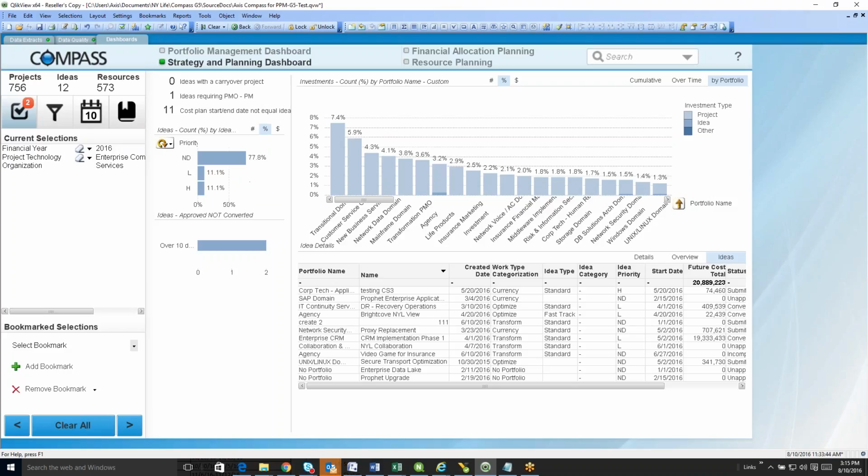Over 10 days, priority. So 77.8% is, I think ND we decide is not determined. Then we have low and high. What do you mean low and high? I'm sorry, with the requirements, Ron, what do they mean low, high for that? So this is the idea's priority, the priority of the idea. Oh, priority. It's very hard to read. Yeah, we definitely squished a lot of stuff onto one screen to try to give everybody just one place to go instead of having to go around. So there's lots of drill paths. There's lots of ways to get to the other data.